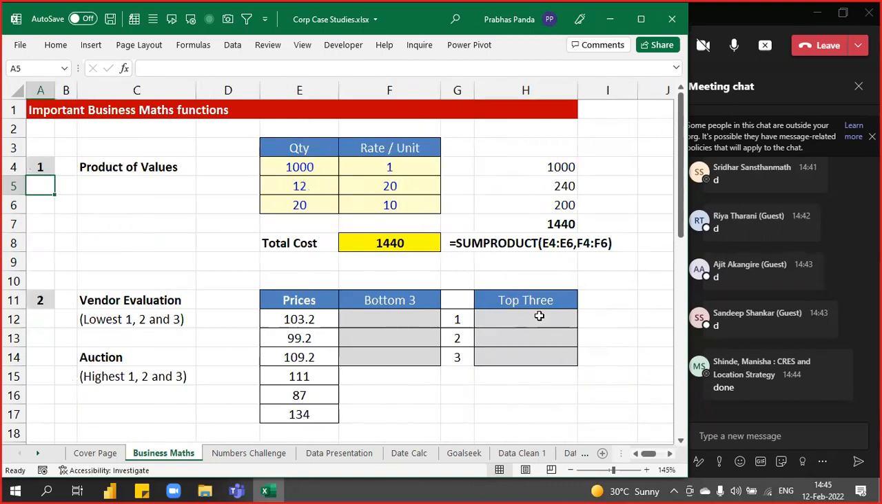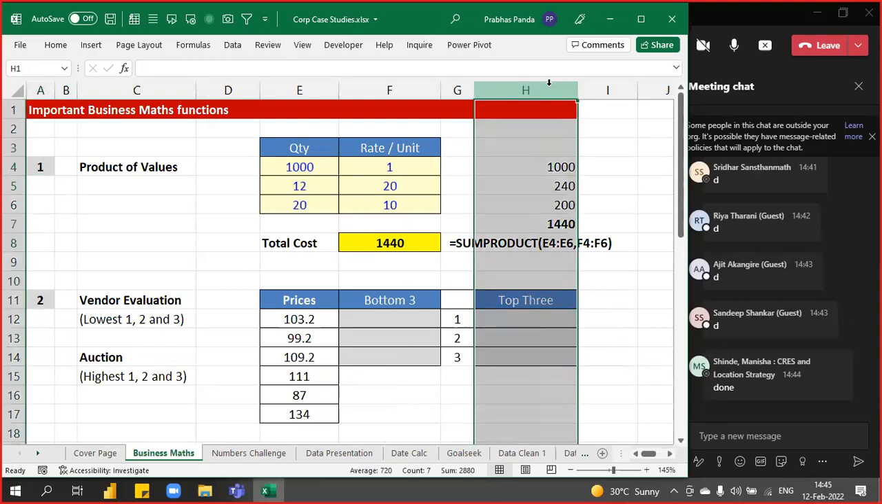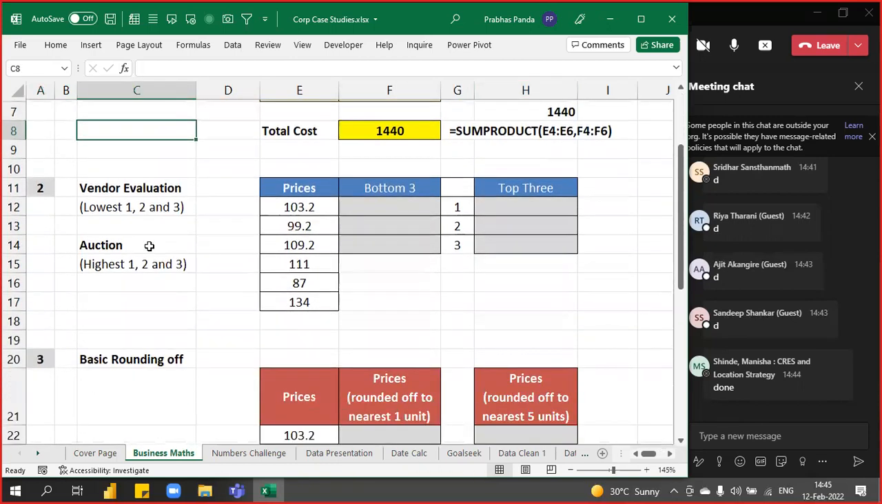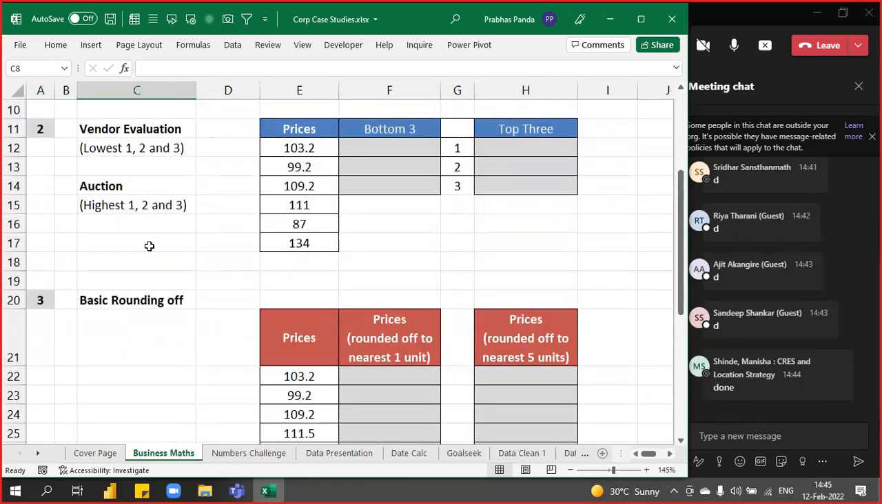So I believe everybody has understood our sum product formula and how it works. Whatever time we are spending on additionally creating a column and increasing the file size, we can avoid that. Now, coming to the next topic, called vendor evaluation.